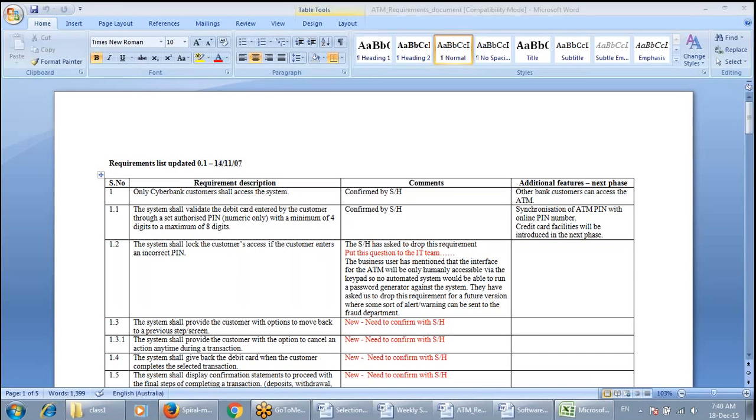Then the next one is integration. Then LAN and WAN, local area network and wide area network.